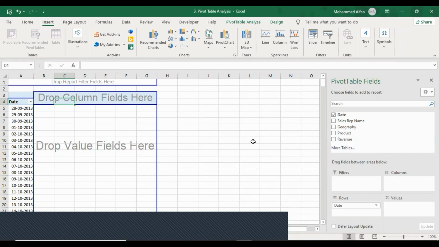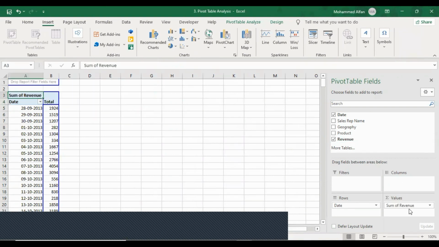Date should be in the rows. Next, revenue, I'm just dragging it here. In this case, I don't want to see it like this. I just want to present, okay, 2013 to 14, how much total revenue has been generated. In that case, we need to group it.